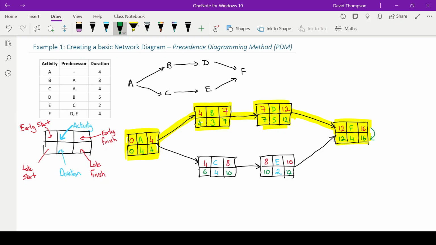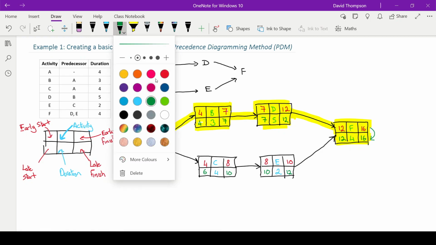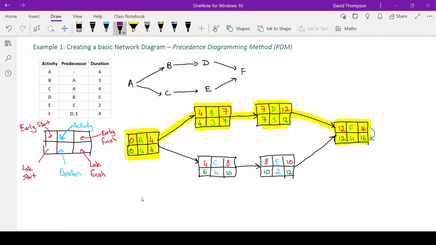So I'll just fill it in. And we'll just make it stand out in a different color again. We give it a purple, or whatever this is. So critical path equals A to B to D to F. So now we've identified the critical path.